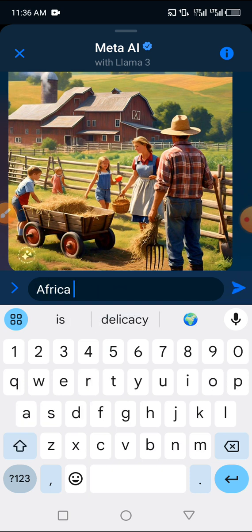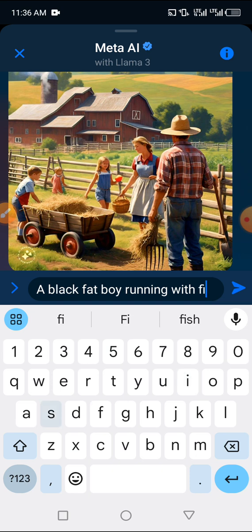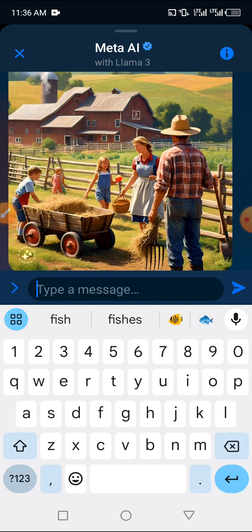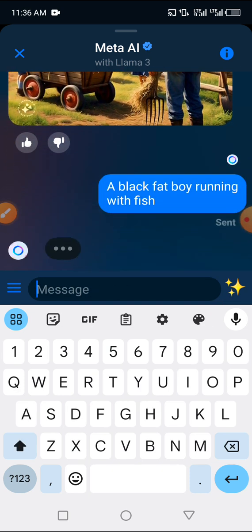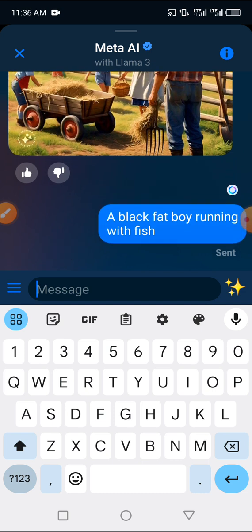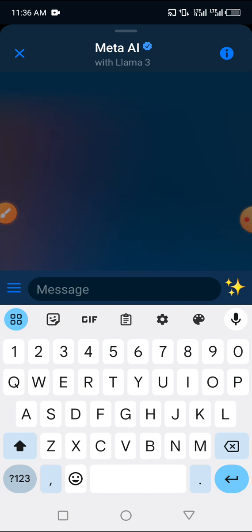A black fat boy running with fish. So we click on enter. Let's see if we can get another AI photo with this particular statement that I just wrote. So we wait for it, and I will show you how you can also download.